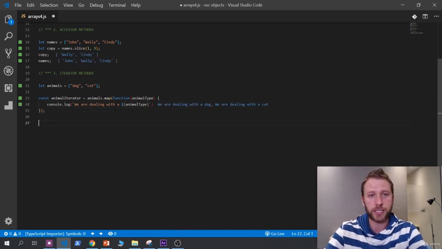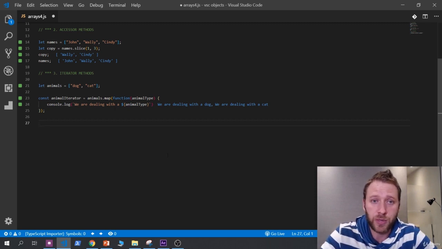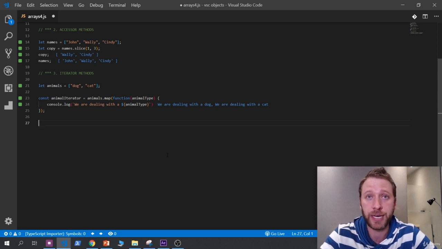Whew! And look at what's just happened. You can see the console says we're dealing with a dog, we're dealing with a cat. So that's what the map method does. It takes each element of your array. So on the first iteration, on the first loop, it's going to take dog. It's going to put that dog into that callback function. And it's going to put that dog into a variable called animal type. And then we just do whatever we please with it. In this case, we've just done a simple console log message of that animal type.